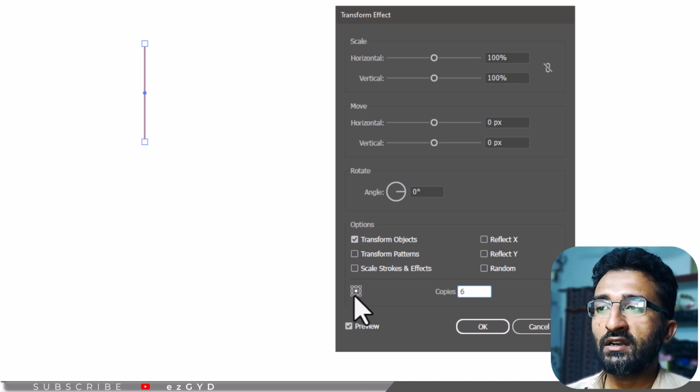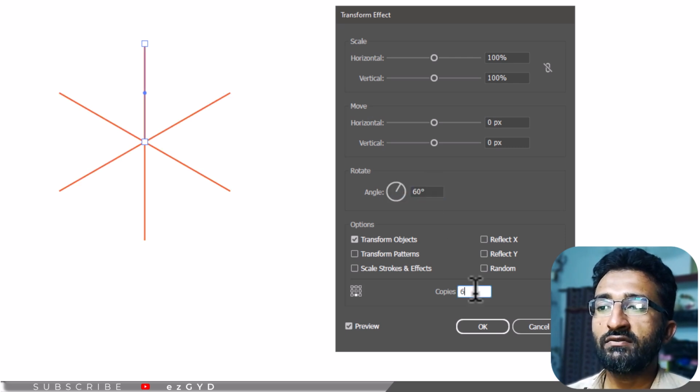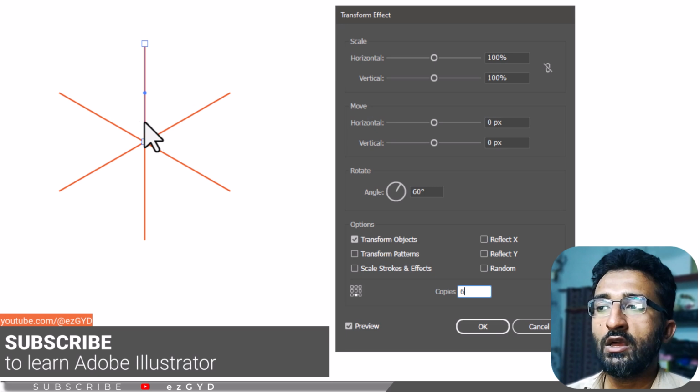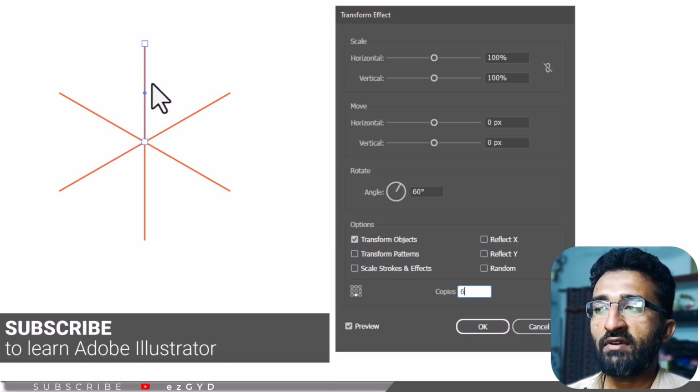Select the bottom center reference point in the reference point locator and set the angle to 60. Generating 6 copies will place 1 copy in front of the original. We want to do this so we will have a complete blend in the next couple of steps.